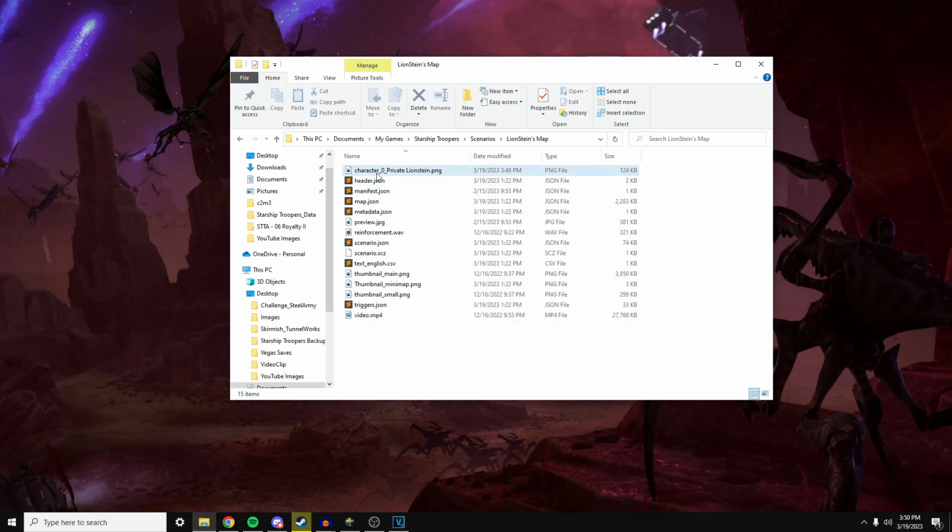Now let's say we want to add another portrait in here. Every portrait that we add, we just need to make sure that the number is not already used up. Just to show how to add additional characters, I'm going to move over one more image here, and I'm going to rename this character underscore 1 underscore name.